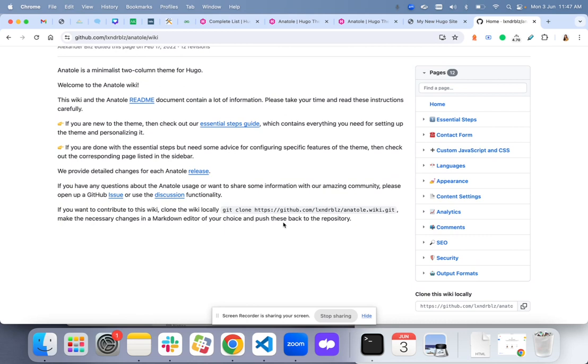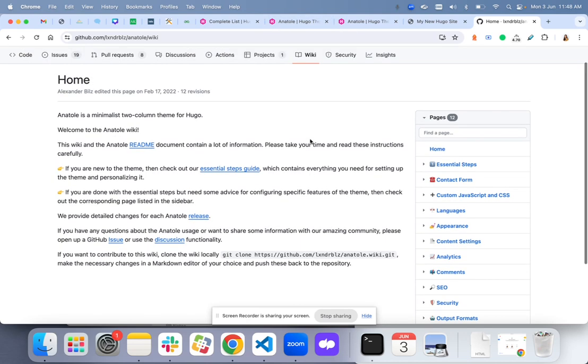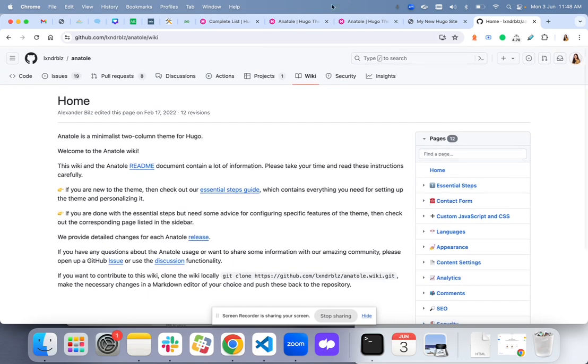So similarly, if you have a specific theme that you want to use for your Hugo site, you can read the documentation and follow it. If you want me to make a video on any theme, you can tell me in the comments, and I'll pick it and create a video out of it. For now, this is how you can start using any theme.